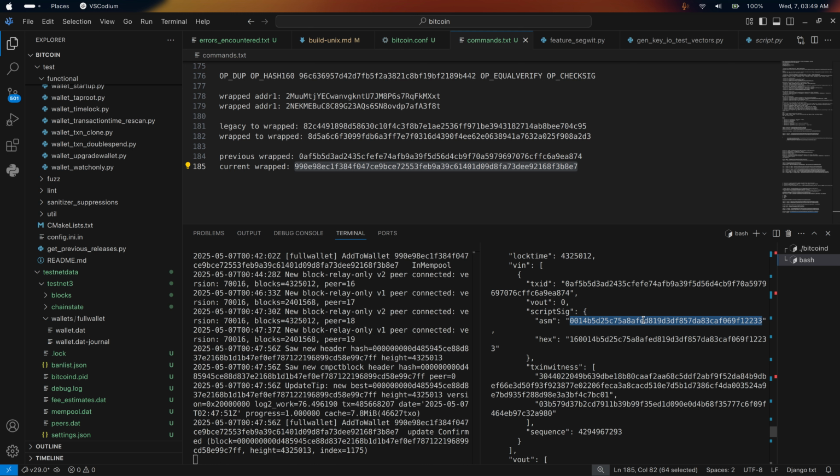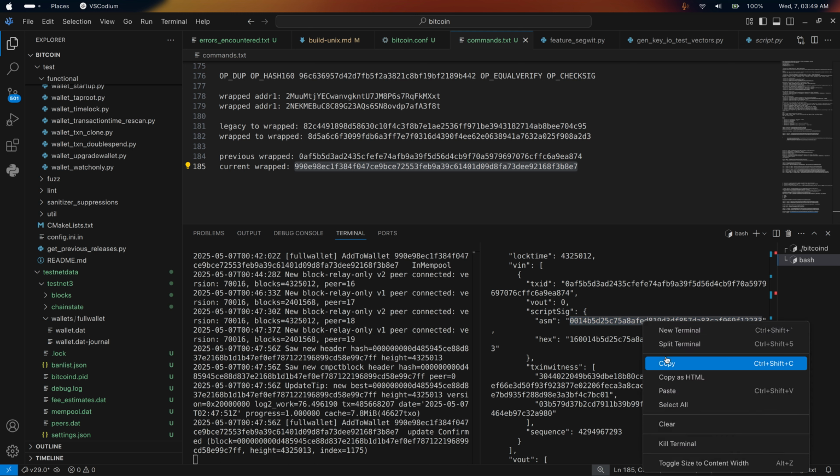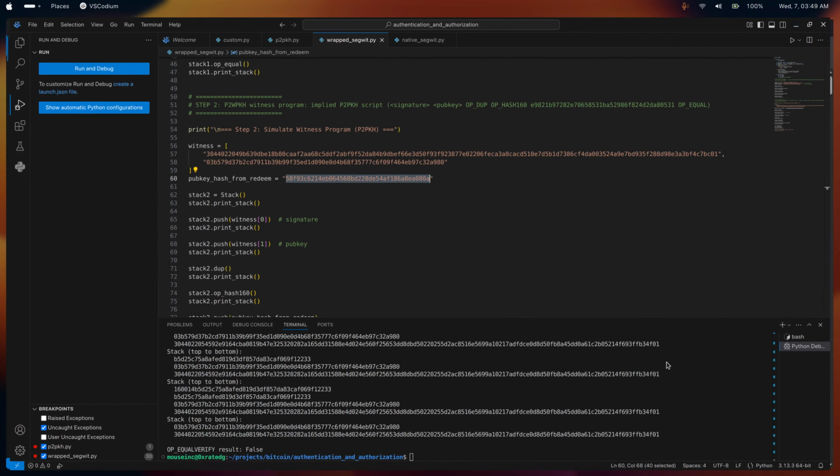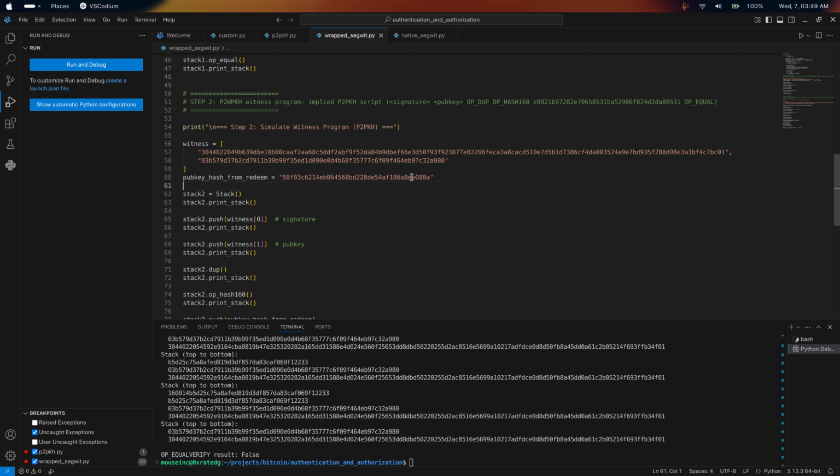I'll be taking this and then pasting it over here. Only this time, this just shows the version of the SegWit, which is version 0, and this tells us to push the 20 bytes onto the stack. So we'll just remove the instructions.